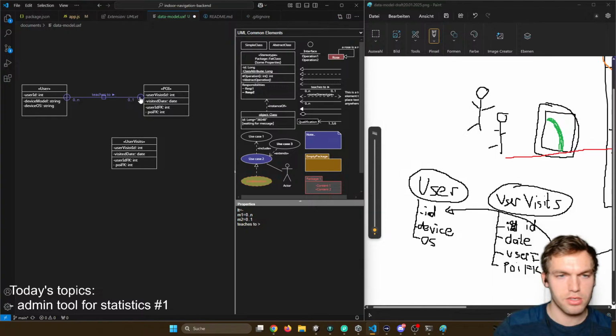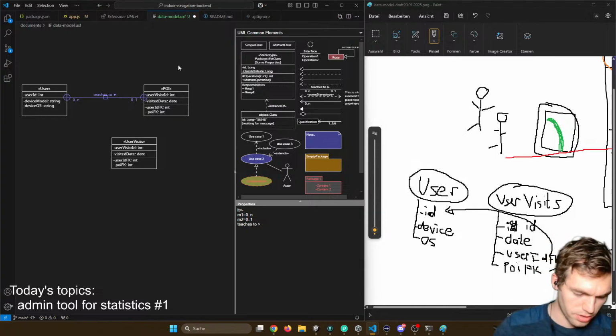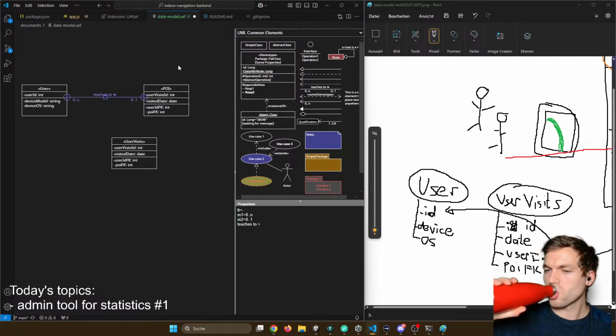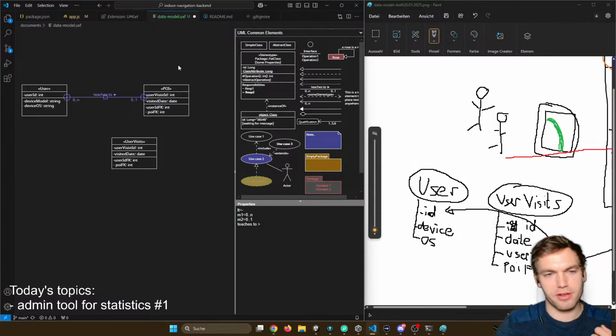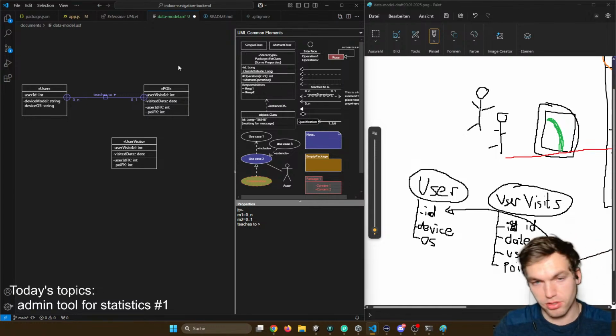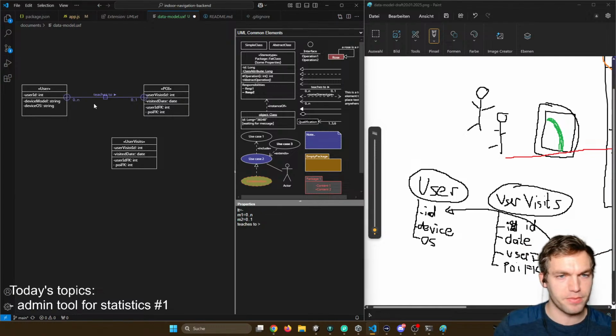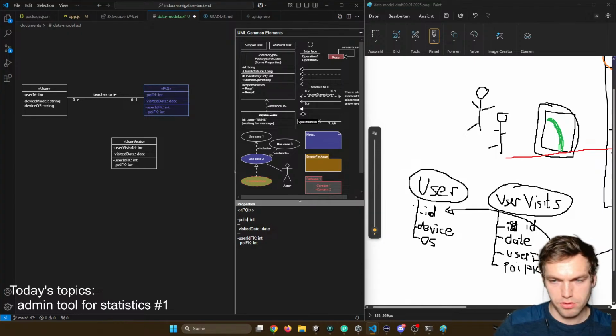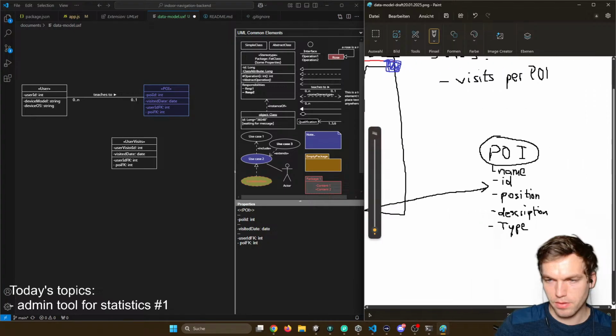Oh, I started today a prototype for a statistics web app or backend, where you will have an admin panel to track visits, or in the beginning, just tracking visits. Yeah, one of the members on the Discord asked for that. So we have points of interest ID.